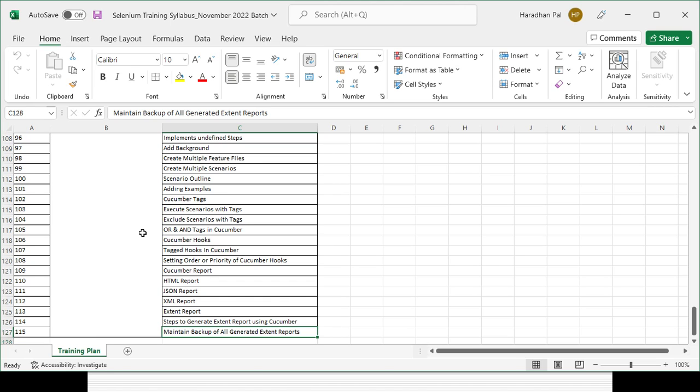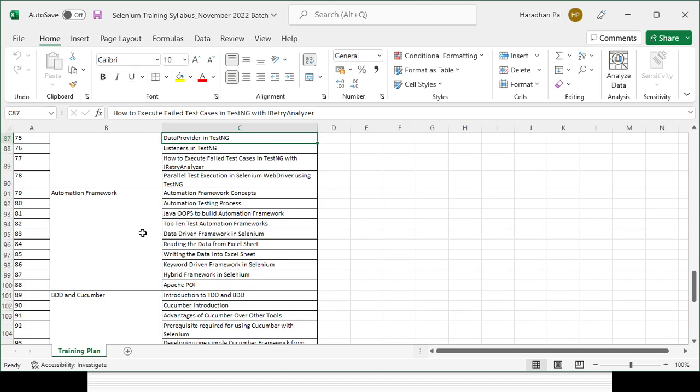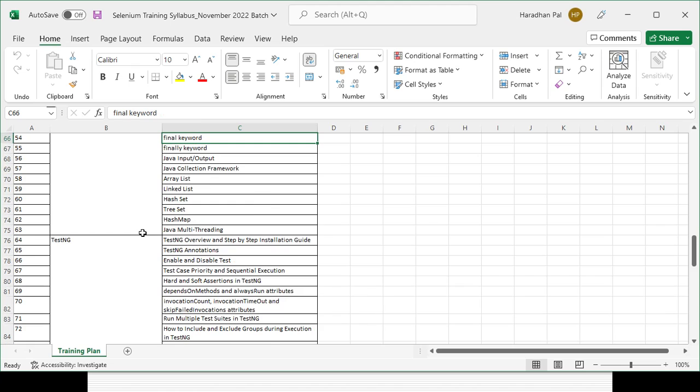So these are the topics that will be covered in the upcoming sessions. These are the benefits you'll be getting. You need no prerequisite, everything will be from scratch.